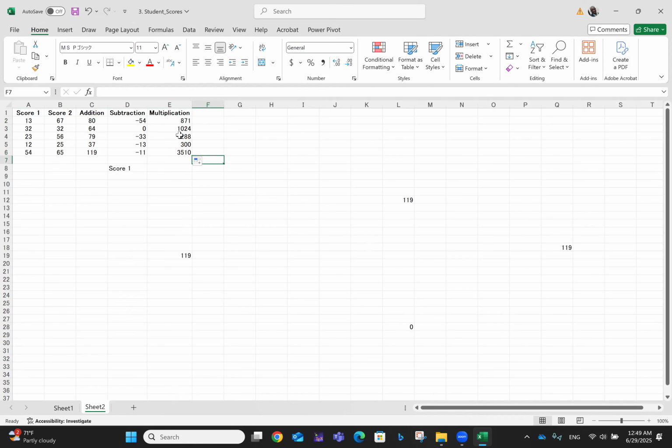Yes. So here you have A6 multiplied by B6, you have A5 multiplied by B5, and A4 multiplied by B4, and so on and so forth. So we have done addition, subtraction, multiplication. Now, what if you want to do division, right?